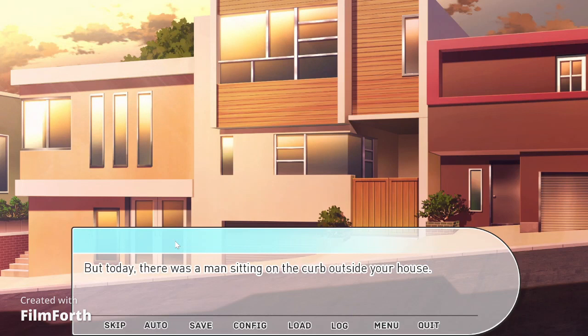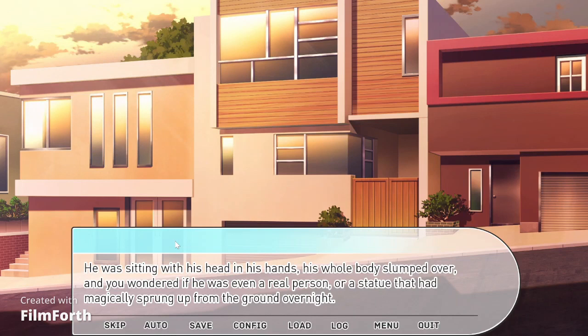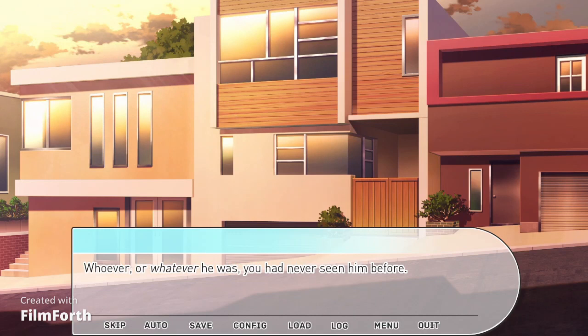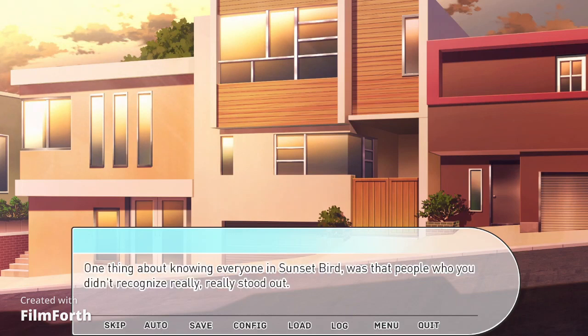But today, there was a man sitting at the curb outside your house. He was sitting with his head in his hands, his whole body slumped over, and you wondered if he was even a real person, or a statue that had magically sprung up from the ground overnight. Whoever or whatever he was, you had never seen him before. One thing about knowing everyone in Sunset Bird was that people who you didn't recognize really, really stood out.